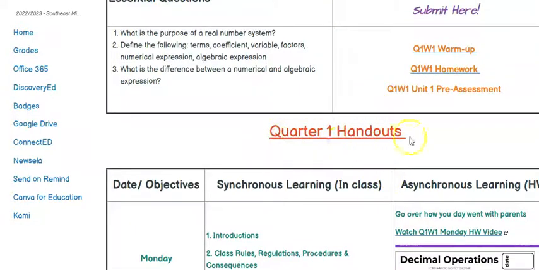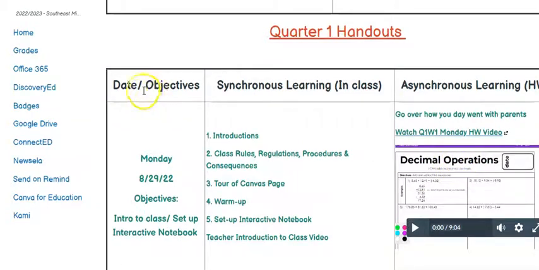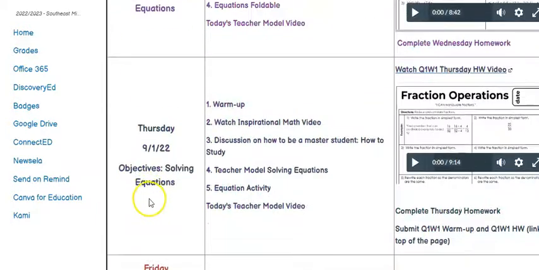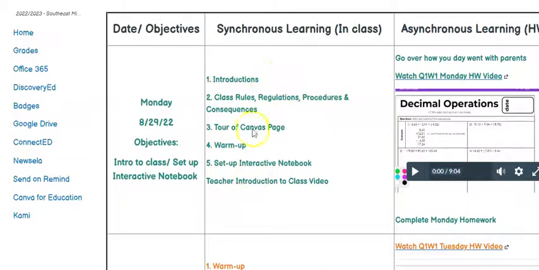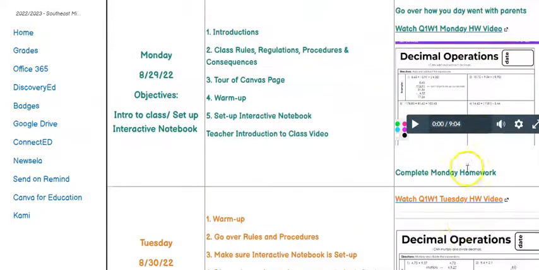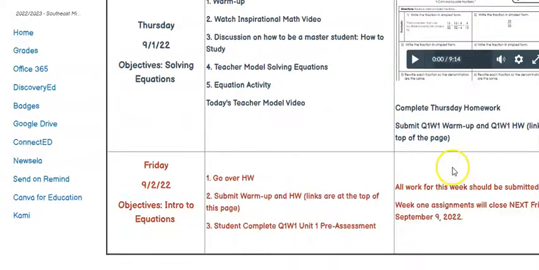Again, this is where you can get your quarter one handouts. Along the top, you'll see your date and your objectives. The date and the overview of what we're doing on that date is in this first column. The second column is the agenda, which is what we're actually doing in class. And along the side, you will see what you're supposed to do for homework and a homework help video.